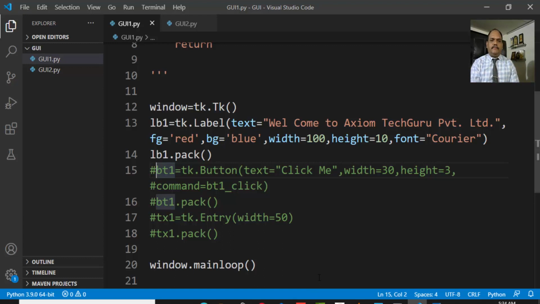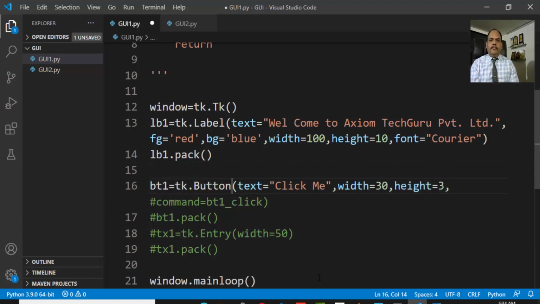Now let us construct a button. pt1 equals to tk.Button, text equal to click me, width equals to 30, height equals to 3. Now this will add a button. Initially you just add a button like this. Right now I don't want to process any button event over here, so I'm just adding a button by the name of click me, width equal to 30, height equal to 3, and button.pack. Let's check this.